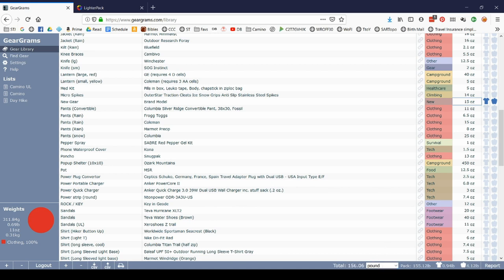There's a difference between the total amount of stuff that I have and what I'm actually packing. And by marking something as consumable or as worn, it pulls it out of your base weight calculation down here, and that affects your eventual report.